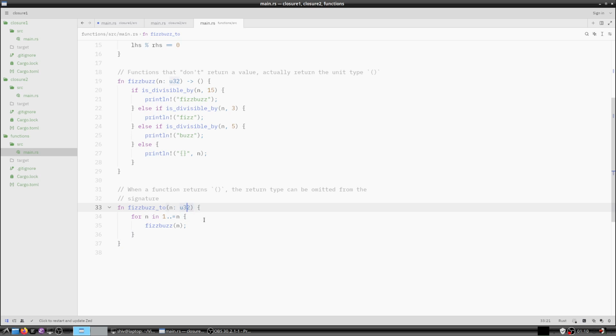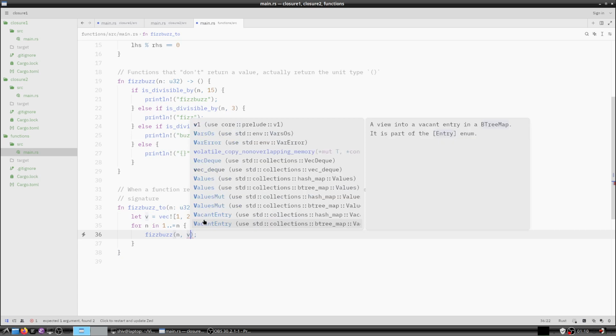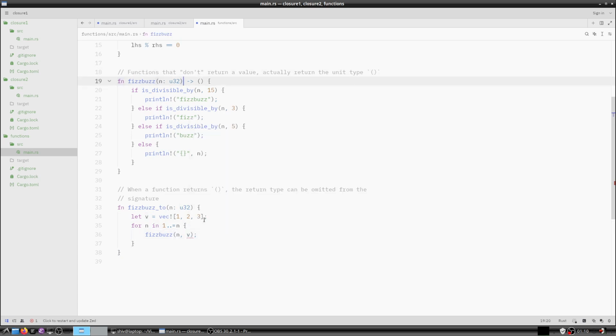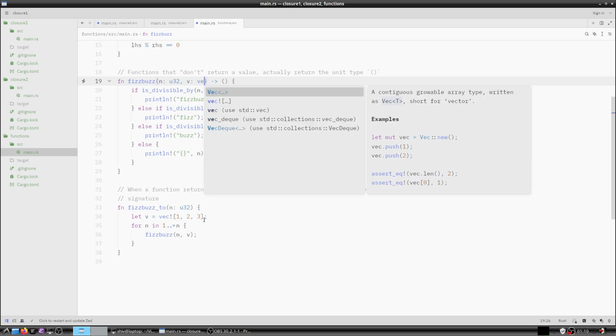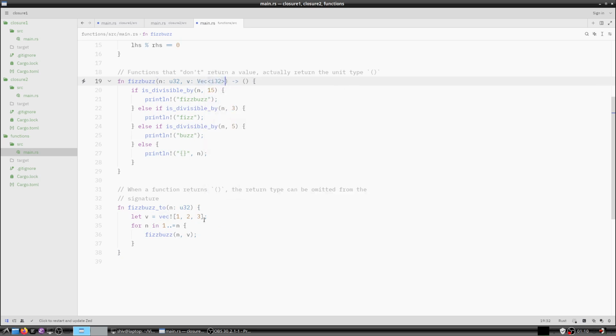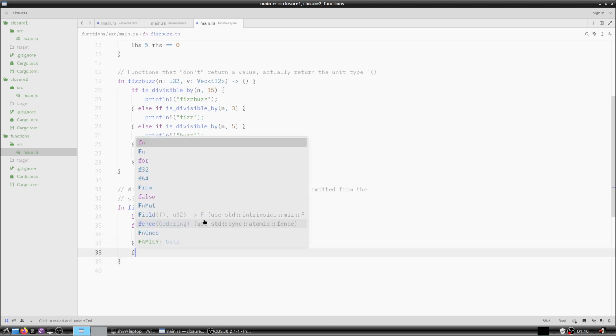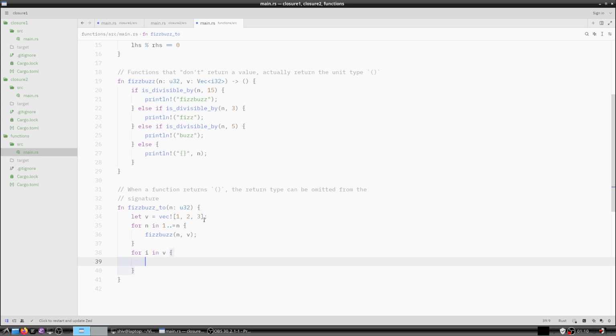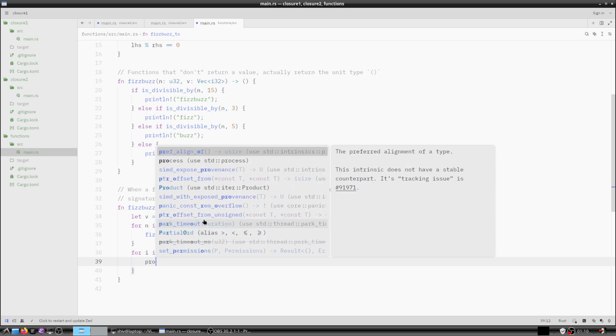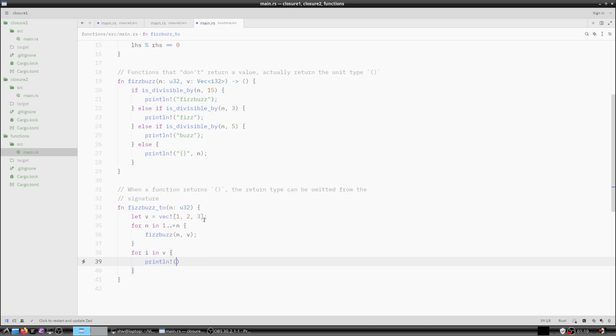Now consider this code which we had, fizzbuzz. Here, suppose we declare a vector v and we say 1, 2, 3. And we pass this to fizzbuzz by value. And if you put i32 here, and then try to print it, then you'll see something interesting.